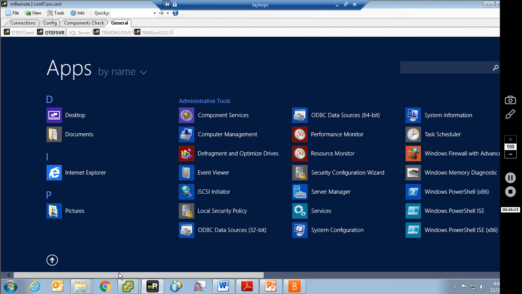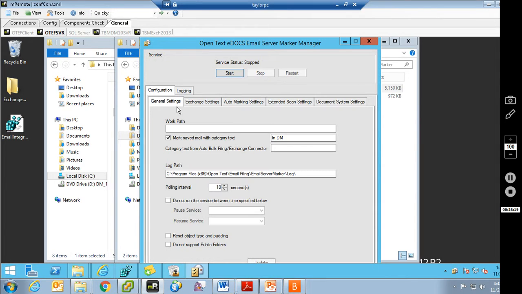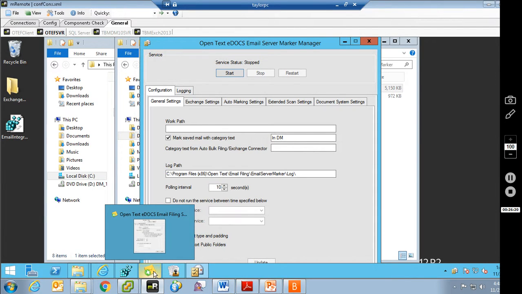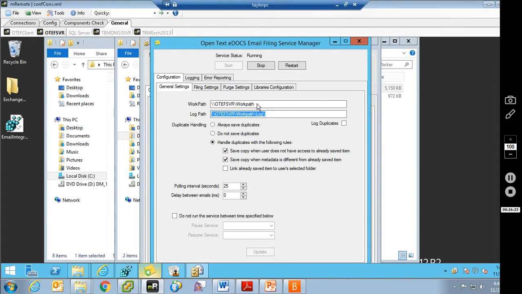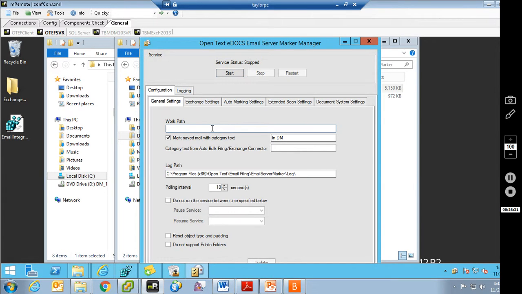Another quick install. Okay, so for this one, first thing to do on this General Settings tab, we see the work path. Copying and pasting is our friend. And use the same log.